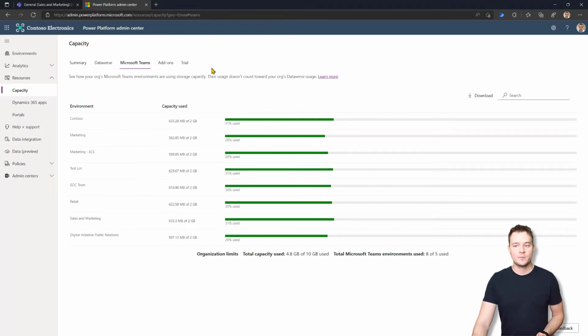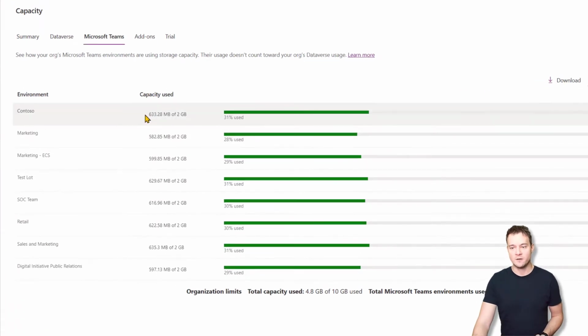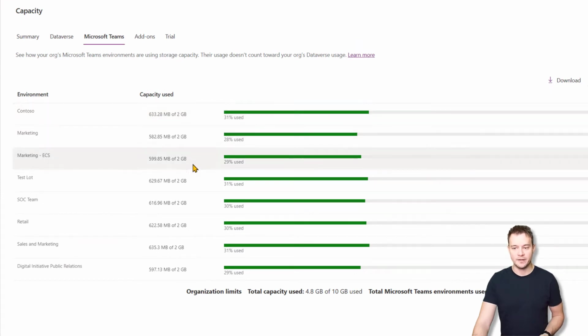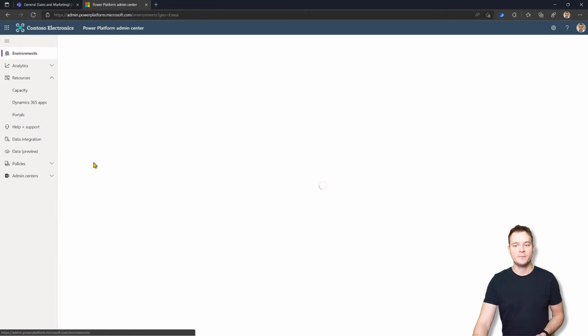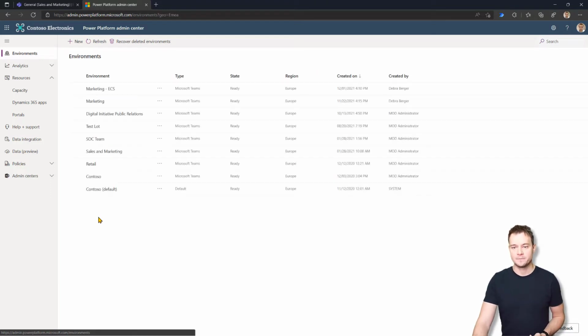This is the Power Platform Admin Center for my tenant, and in here I can see the capacity usage for all environments I have in the tenant. So you can see how much data is used per environment, plus how much data has been used against the tenant capacity. And then once I navigate to environments and open the specific environment someone maybe requested me to upgrade, let's take the sales and marketing, for example.